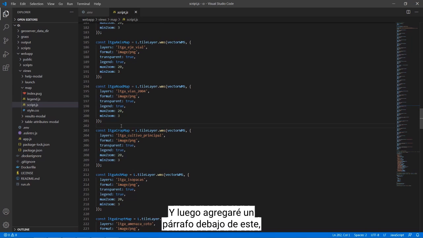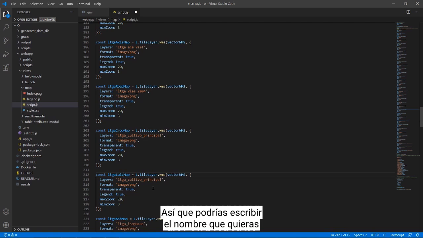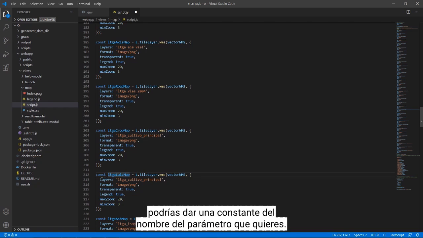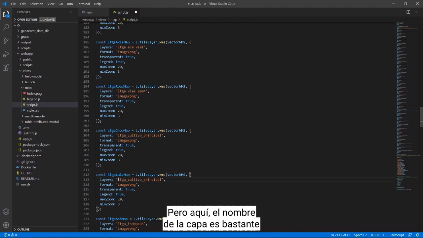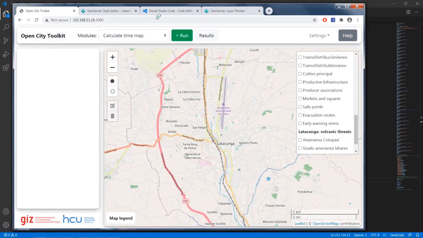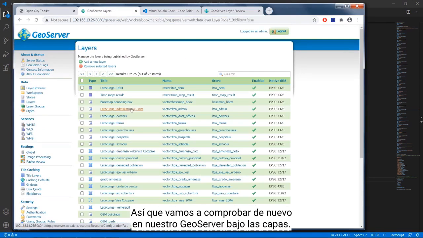And then I will add a paragraph below this, but changing the name. So it's not a crop map anymore, it is land use land cover. So I could just type the name I prefer, because this is used in this script only, so you could just give a constant of the parameter name that you want. But here the layer name is quite important because it has to be the same in the GeoServer backend. So let's check again in our GeoServer under the layers.